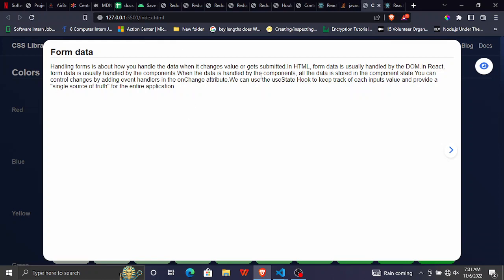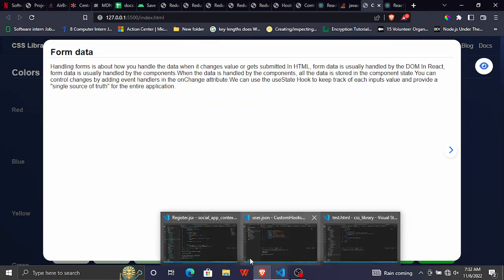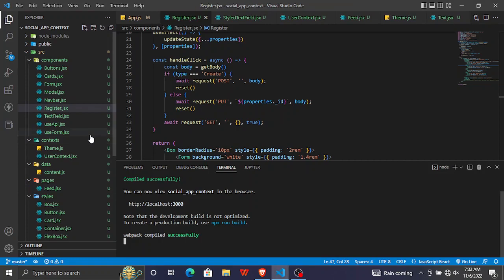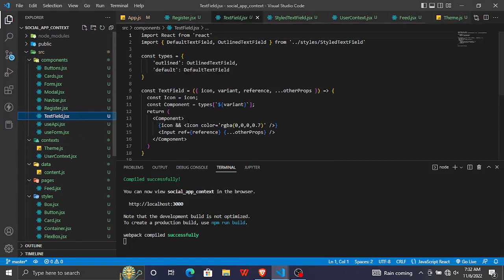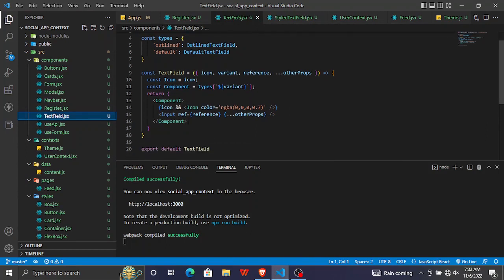When data is handled by the components, all data is stored in the component state. You can control changes by adding event handlers in the onChange attributes. We can use useState to keep track of each input value and provide a single source of truth for the entire application. So let's say for instance we have a text field here which has an input attribute, and this text field is being rendered inside a form.